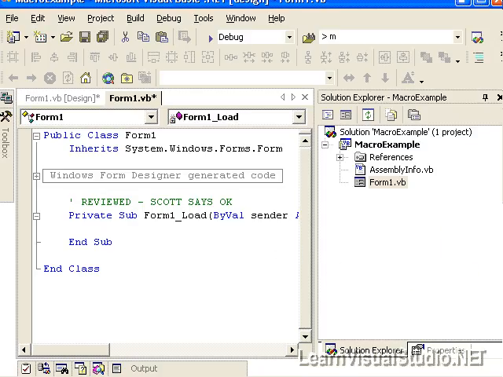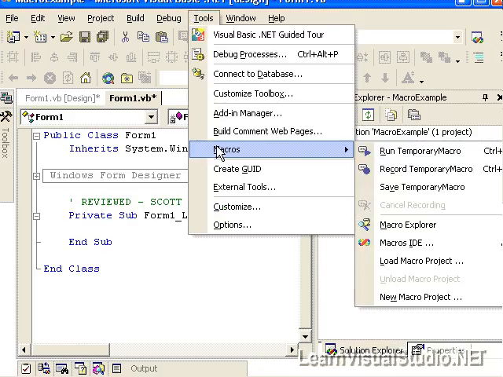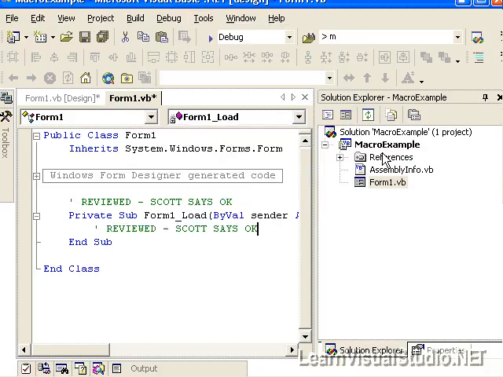And now let's go ahead and test it. Let's get to another line of code here. And we're going to go to Tools, Macros, Run Temporary Macro. Remember that the temporary macro is special. It has the last macro that you recorded. And if you were to record another one, it's going to write over that one. So if we wanted to save it off, we would need to take some special actions.